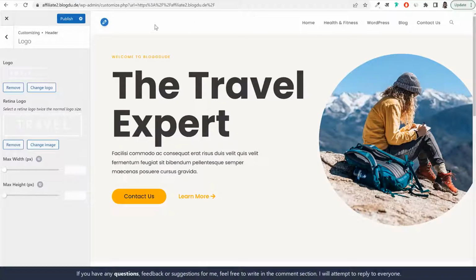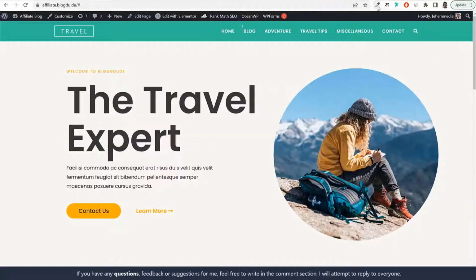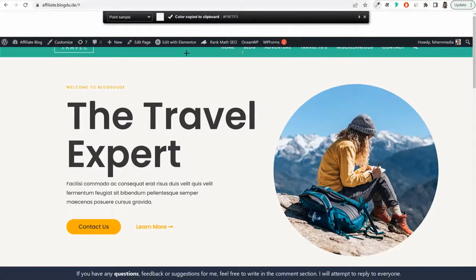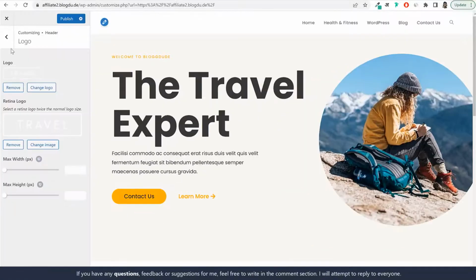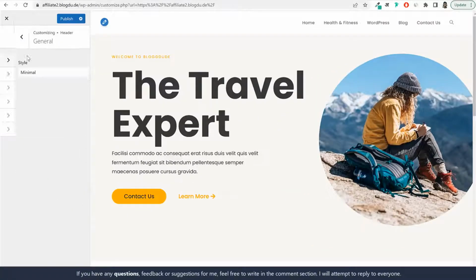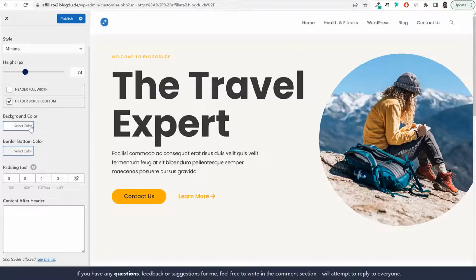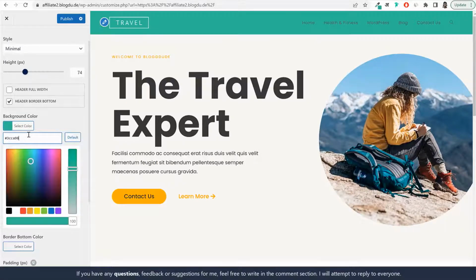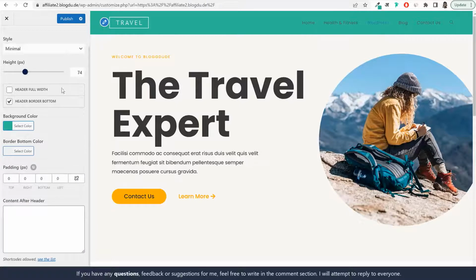Now, we cannot see the logo because right now the background color of this header is white. We want to change the background color to this color or any color that you want. All right, so you can again come back over here, just select this option, general option under header, and then we have the background color. Type in this color or whatever color you want, and now you can see this is how it is looking.